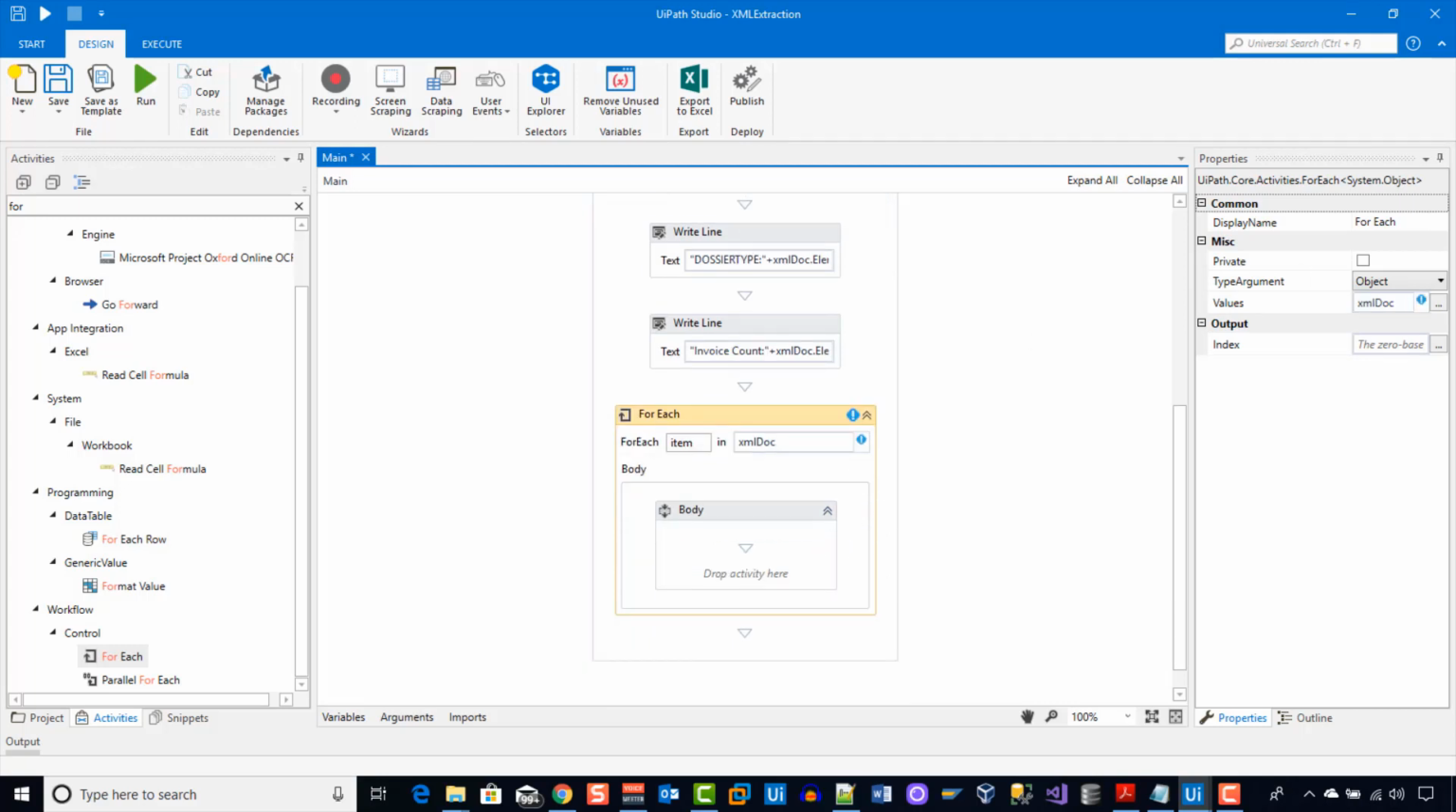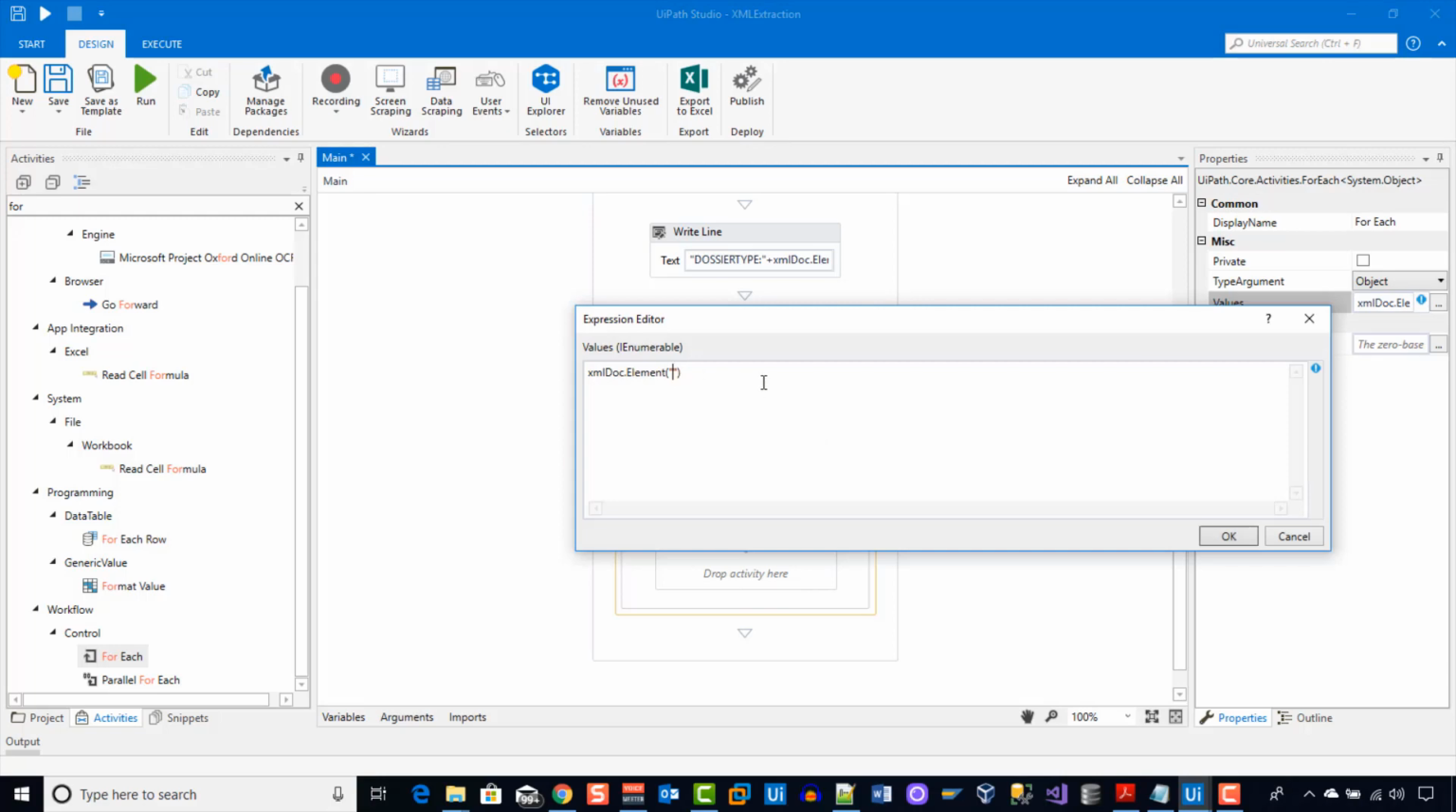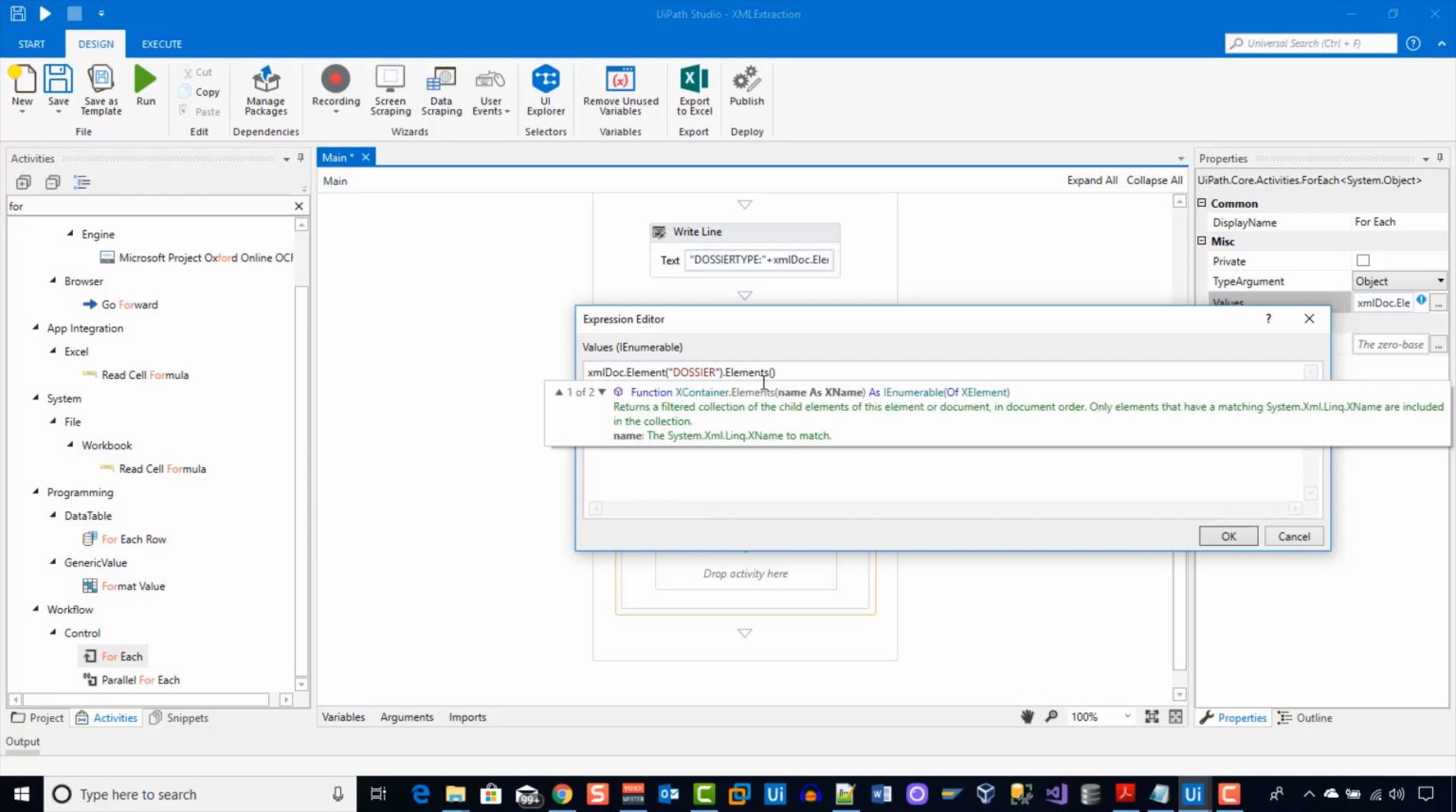And now we're going to say dot elements, and then we're going to look for this Dozier. I don't want to misspell it in anything. D-O-S-S-I-E-R. Then we're going to say dot elements, right? And then we're going to look for invoice. And let me explain.